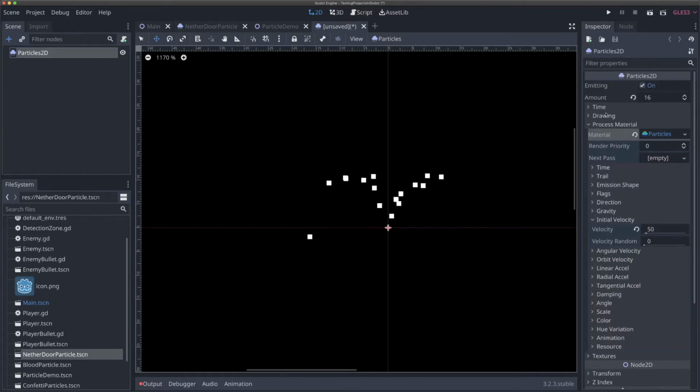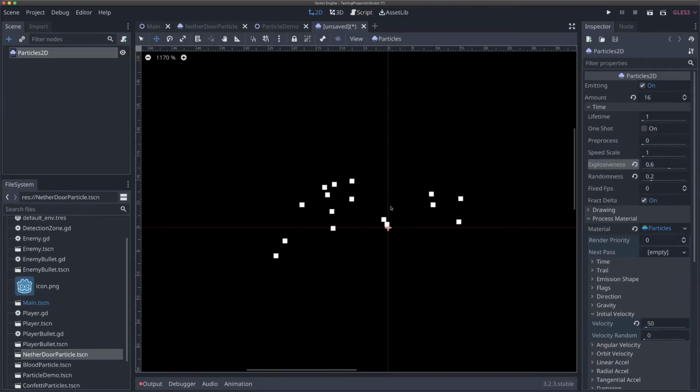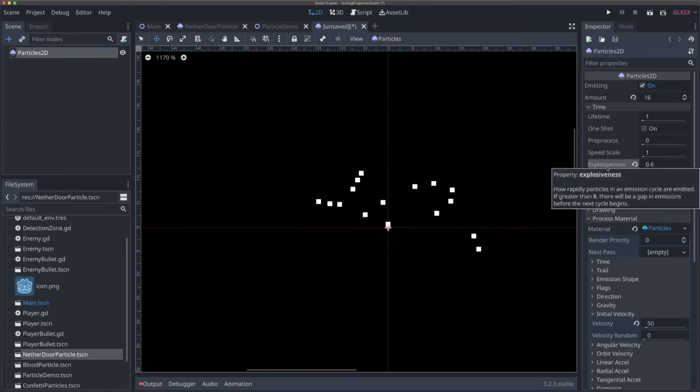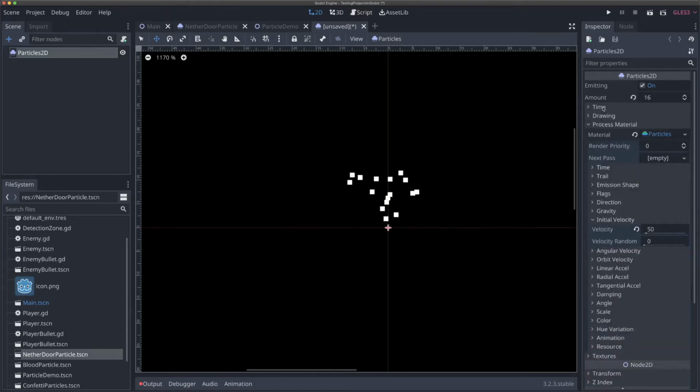Let's go back up to our time at the top here and change our explosiveness to be about 0.6. And this will make a little bit more of a burst effect. So remember, with our confetti explosion, this is kind of the effect we want. We want it to burst out, so we want it to be very explosive. Notice that because it's not 1, it's 0.6, there's still a bit of delay. Some particles are being emitted a little bit later than others, which has a nice effect of a confetti cannon exploding confetti out over a period of time rather than just instantly. So I think this is a pretty nice effect.